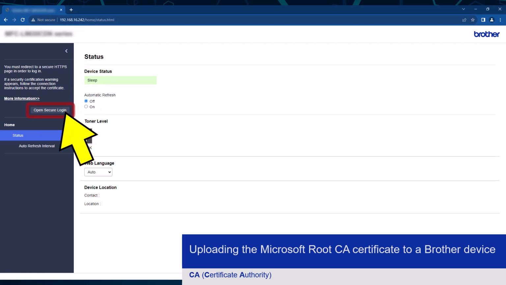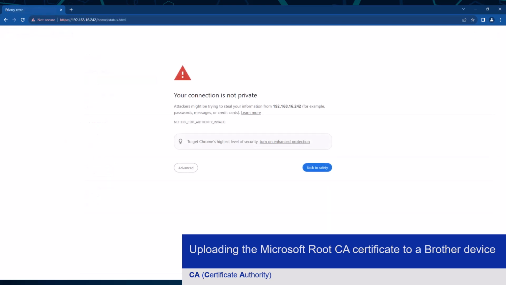Since I am not currently connected to it using HTTPS, I need to click the Open Secure Login button, which will display this security warning message, explaining that my device's default security certificate used to validate the connection is not trusted. If you would like to learn how to create a valid certificate, please consider watching my mini-series of security videos, where I explain how to do this in greater detail. There is a link to them in the description.